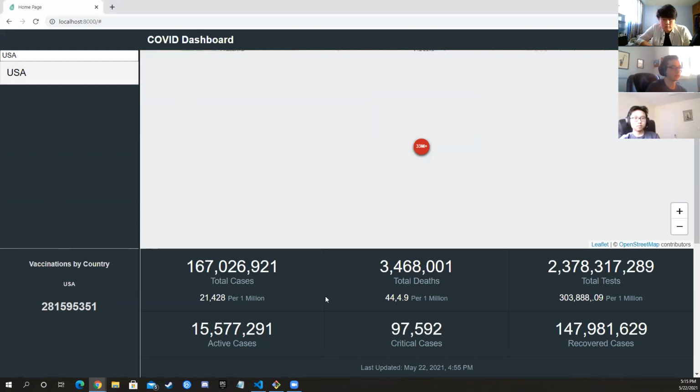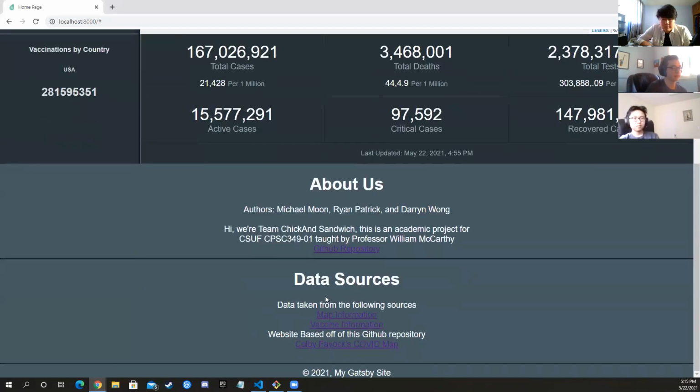Finally, if you scroll down below the map and the data, there's a small About Us section with some basic information, as well as the link to the GitHub repo where our project's code is stored, and we listed our sources here. There's a link to the API that we use for the map and all of this associated information. Then we have a completely different API for getting the vaccination data. And finally, we have the COVID dashboard tutorial GitHub link here as well.